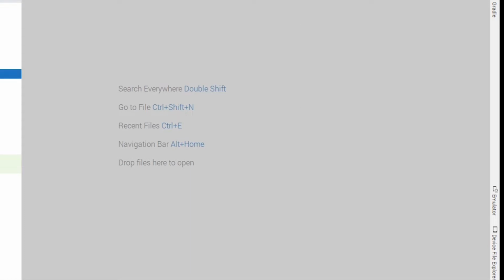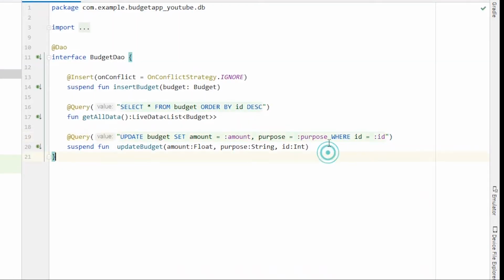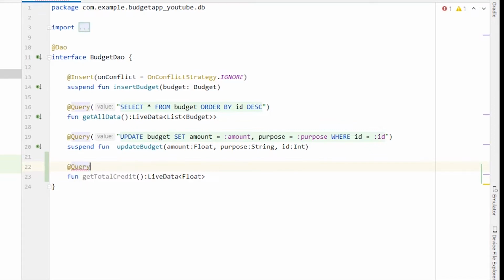So open the budget DAO. First of all, we'll create two functions to get total credit and total spendings. So first function is fun getTotalCredit, and this will return live data of type float. And let's write a query: select sum of amount from budget where credit or debit equals to credit. There we go, and this will return the total credit.